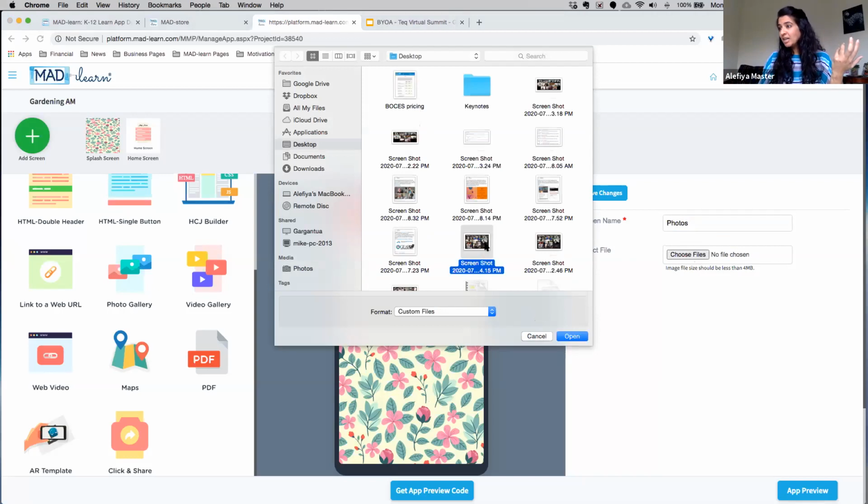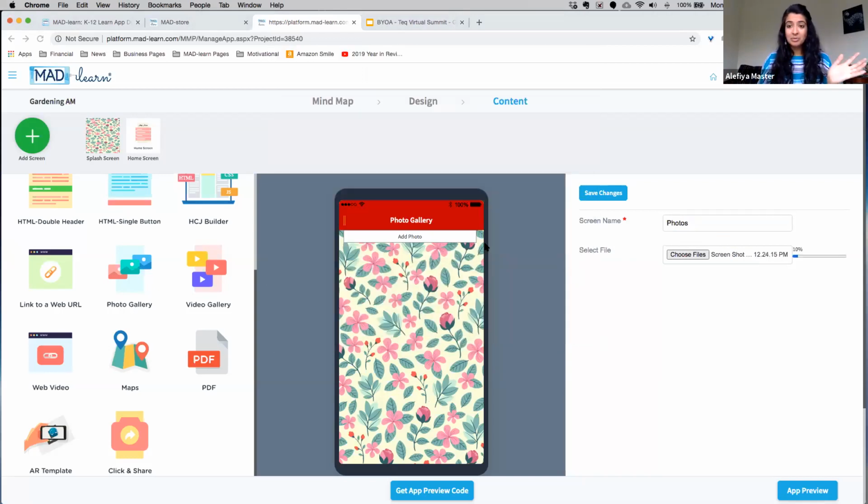Let's put this one in. I don't remember what this was, but it's probably something funny. And so we'll see what that picture is. It's a Zoom picture. So I just upload the image to my photo gallery, and I'm able to save that.